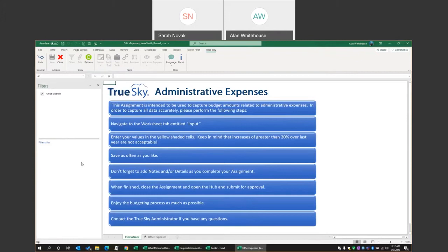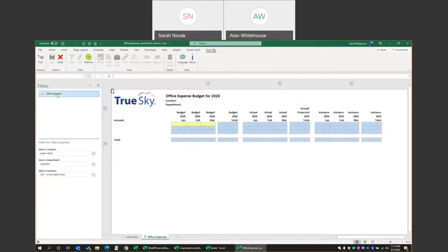And the first thing I'm seeing here is instructions, right? Again, you're not doing budgeting and forecasting every day, and I'm sure all of you are happy about that fact. But people tend to forget things. So we like to make sure up front they can see exactly what they're supposed to do, including any kind of guidance, like they can't increase by greater than 20%. So again, it's right there in their face. But the bulk of what I'm going to show you for right now is going to be on this secondary tab, which is called Office Expenses.